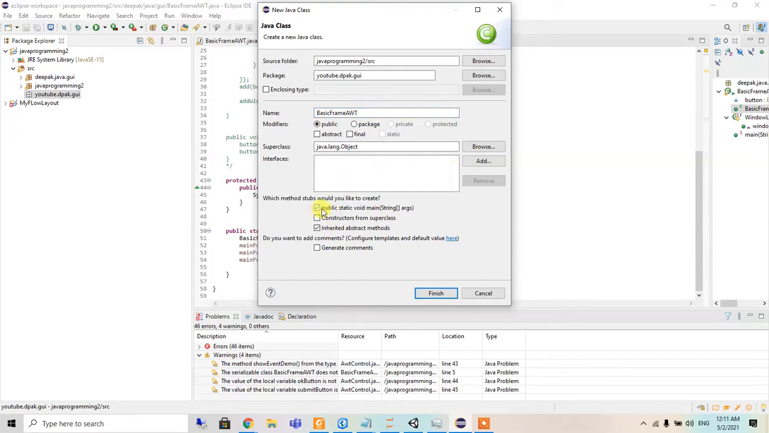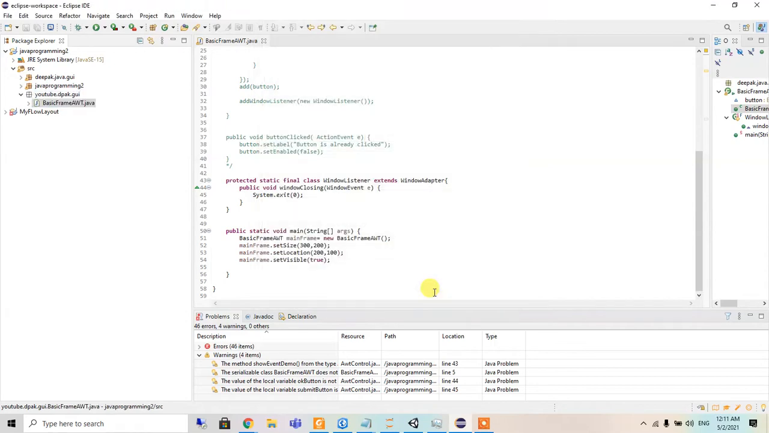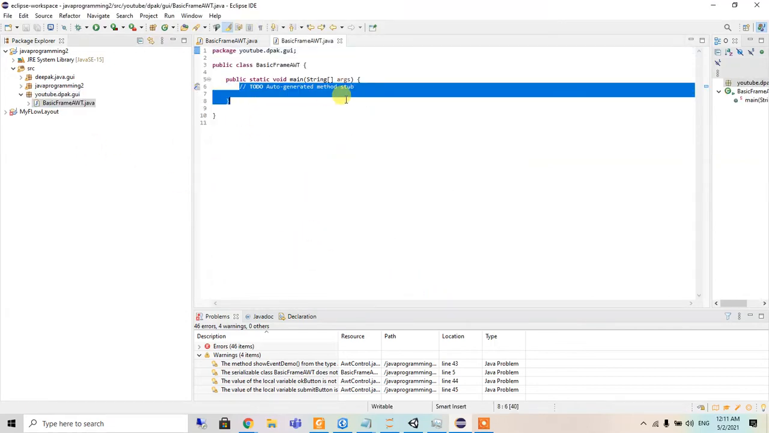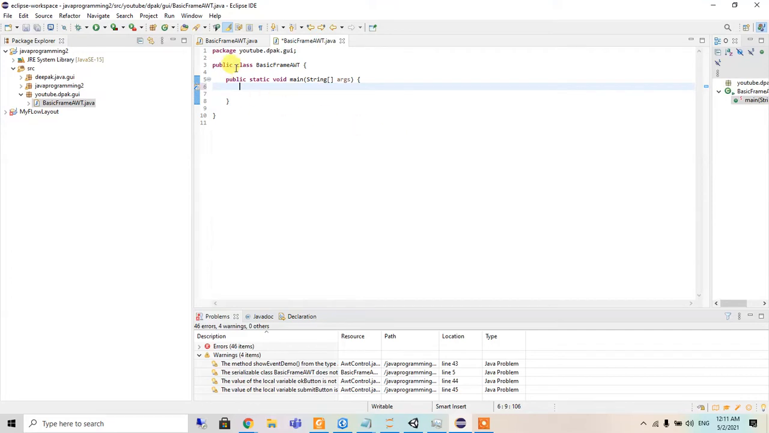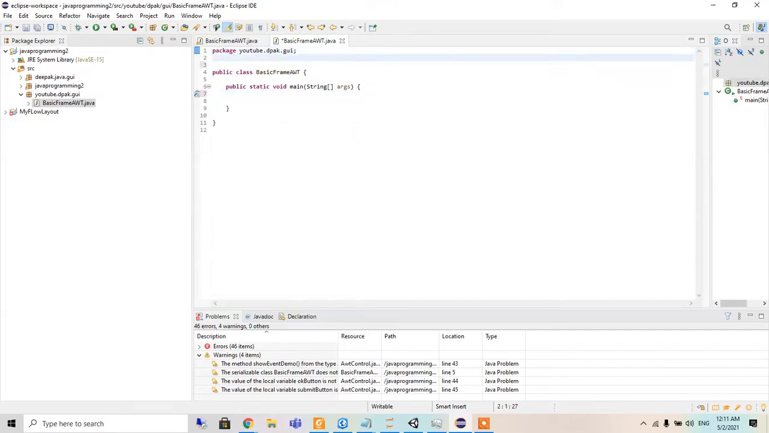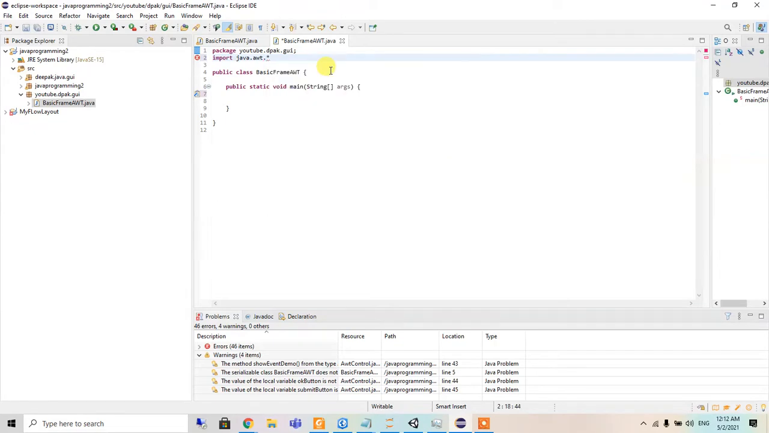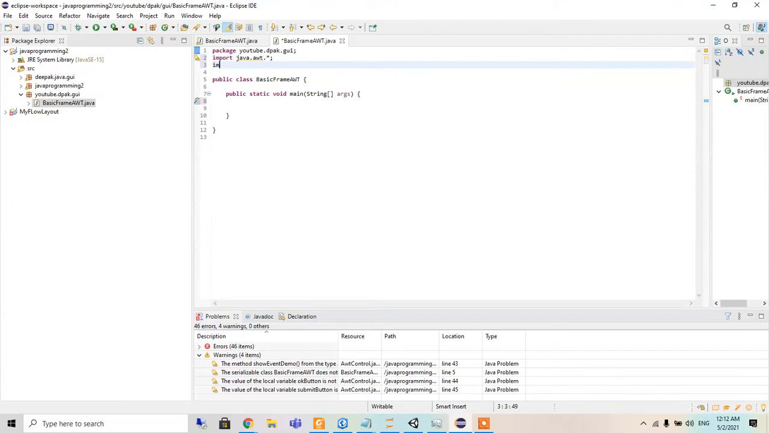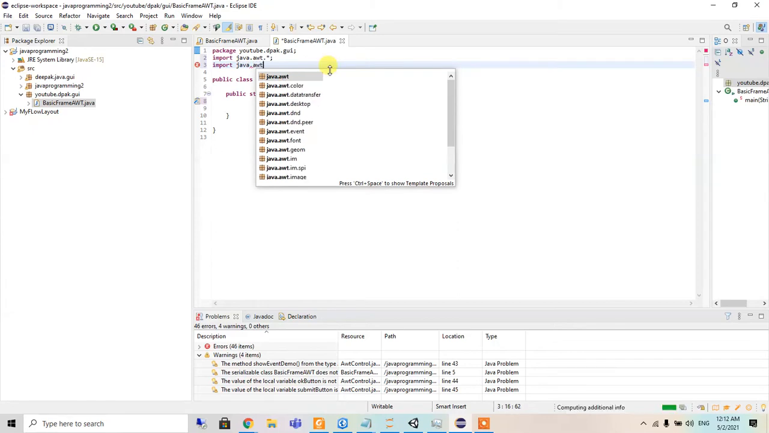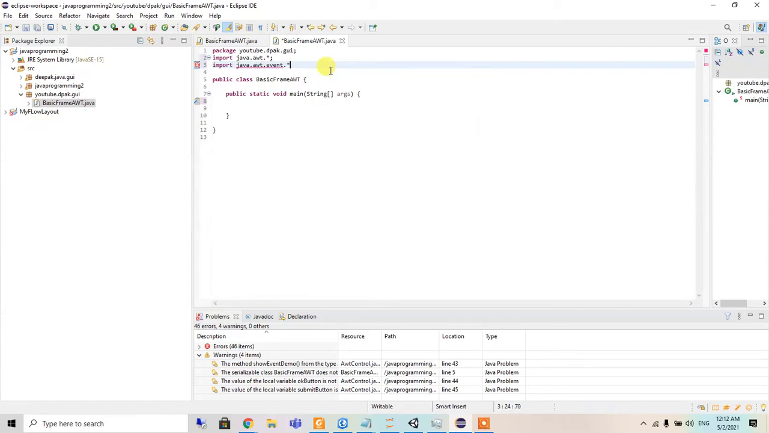So I will add the public static void main. It is the main class. So let's start. I can just remove this, and I will start by importing the packages. So I will import java.awt. All the GUI packages will be imported when we use star. Again I will import the events of Java by calling awt.event, and the star will call all the events.